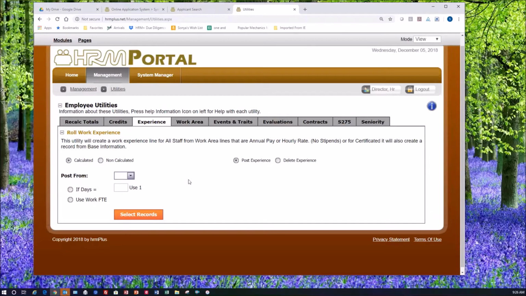This tool is used when you are creating a new year. So right around the corner here, coming up in February and March, a lot of you are going to be setting up your 2019-20 records. And depending on what you do for your budget in order to match things up, you may want to post experience at that time, or you may not. You may do it later.